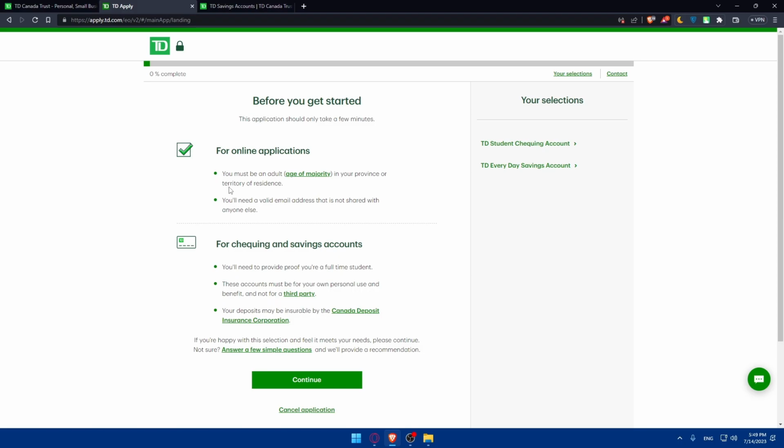So for the online application, you must be an adult, of age of majority. So what's the age of majority? Of course, it's more than 18. We don't even need to open this. So in your province or territory of residence, you'll need a valid email address that is not shared with anyone else. And for checking and saving accounts, you'll need to provide proof that you are a full-time student. These requirements may change depending on whatever you choose. These accounts must be for your own personal use and benefit and not for a third party. Your deposit may be insurable by the Canada Deposit Insurance Corporation.